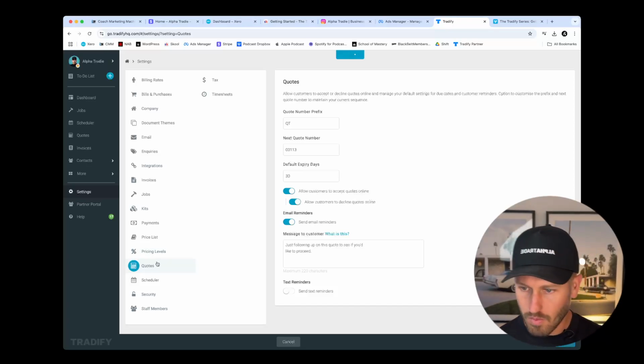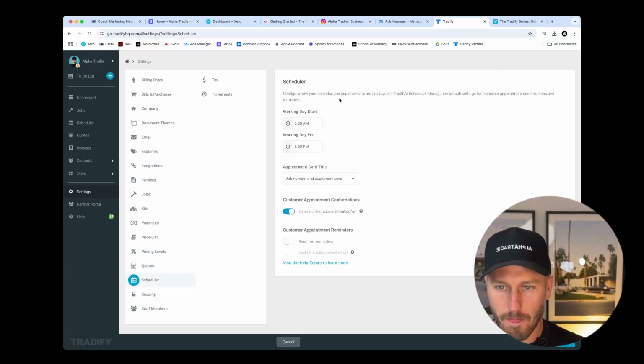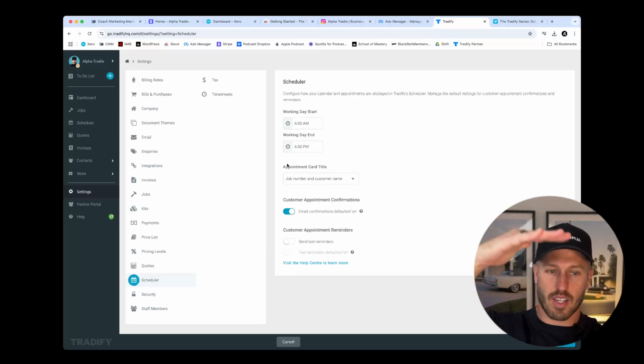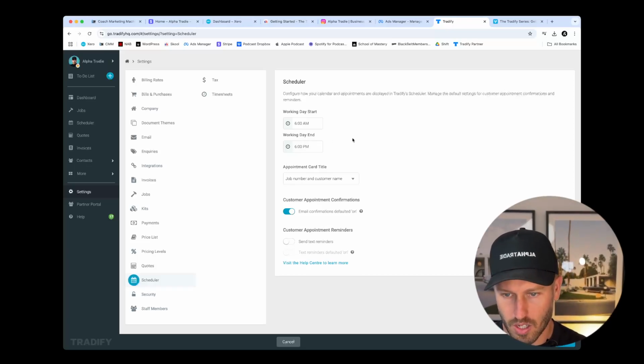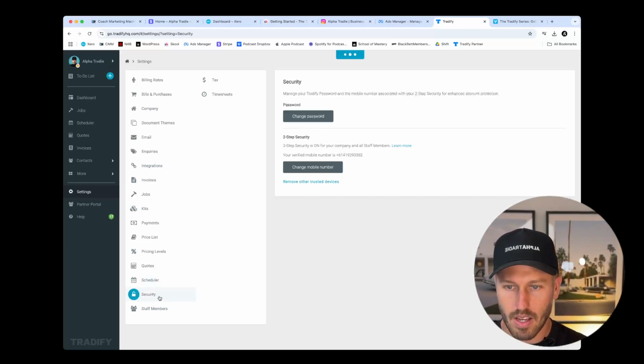Okay. And down to scheduler, you can fiddle with the settings here of the start and end times of the day. That just adjusts the calendar as to how many hours in the day you can see, but a full 12-hour run's pretty easy. You can toggle your two-factor authentication here.